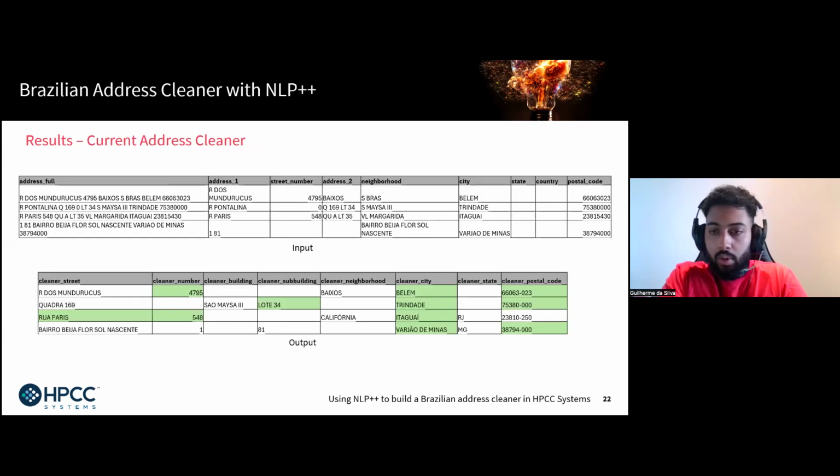With the results generated and addresses cleaned, we can check the effectiveness of the analyzer. First, let's compare the input data with the output data from the current address cleaner. The fields highlighted in green indicate those that have been cleaned correctly by the cleaner, while the other fields have been assigned to the wrong field or have been inferred to different values from those presented in the input data.